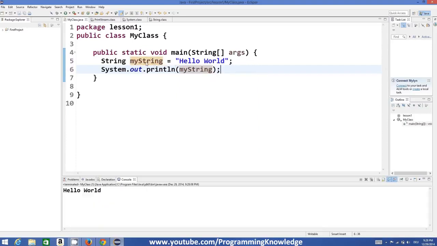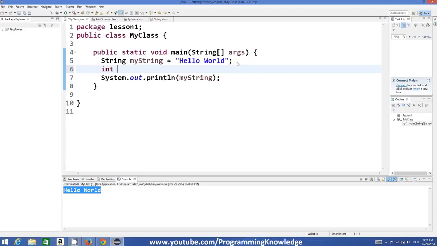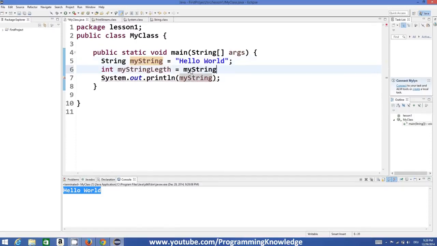Now there are some properties and functions related to strings which we can use. For example, I want to get the length of the string. I can declare a variable called myStringLength, which is equal to the variable name myString dot length. Okay, and this function length will return the size or length of the string.